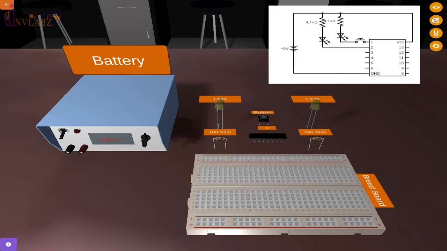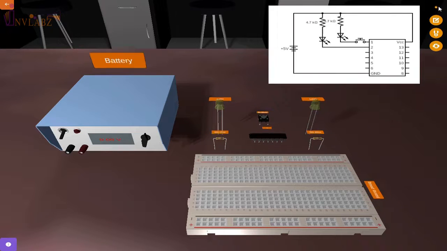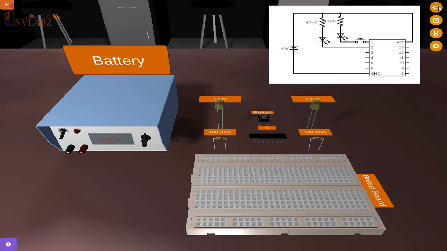For this experiment, we need a battery, IC7404, two 100 ohm resistors, one LED for input indication, and one LED for output indication, one button to give input value, and a breadboard.